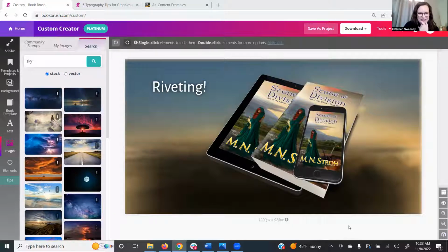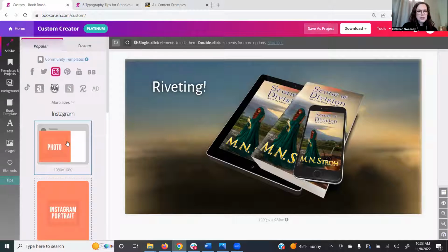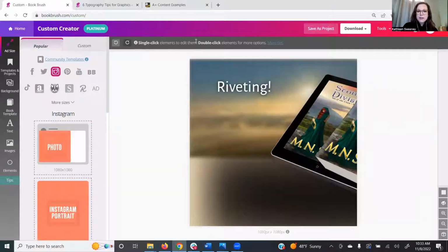I think we're good. All right, I'm going to show you one other little tip here. This was Facebook size. People often want to keep the same look and feel across multiple platforms. So you can just click back to the left for ad size. And then let's say you also wanted something similar for Instagram. Just choose Instagram. Now everything is still here.